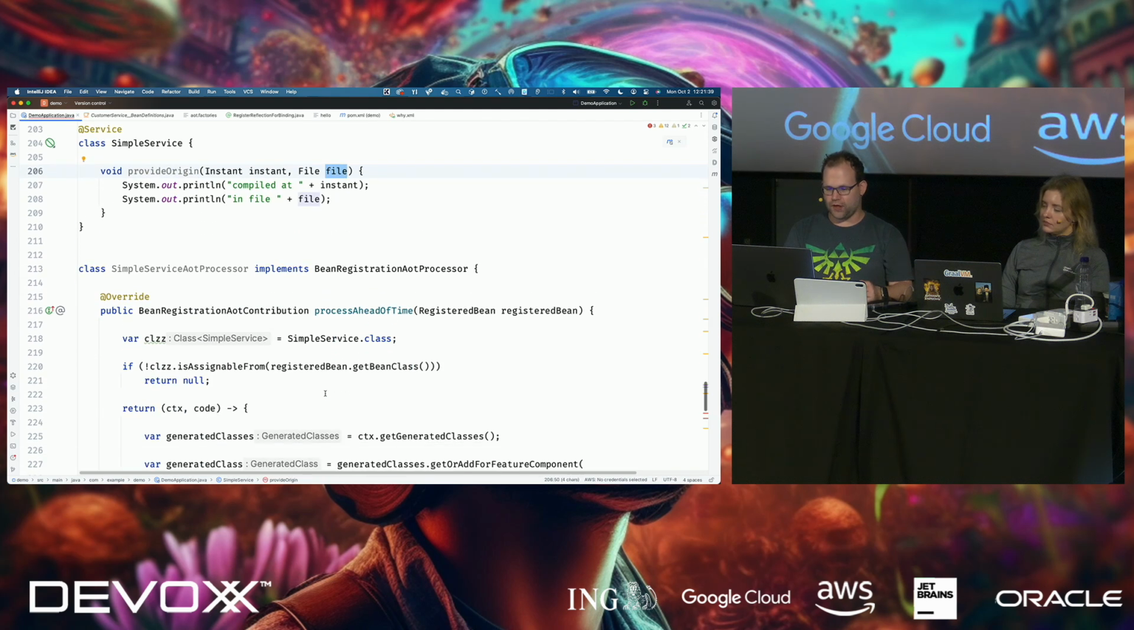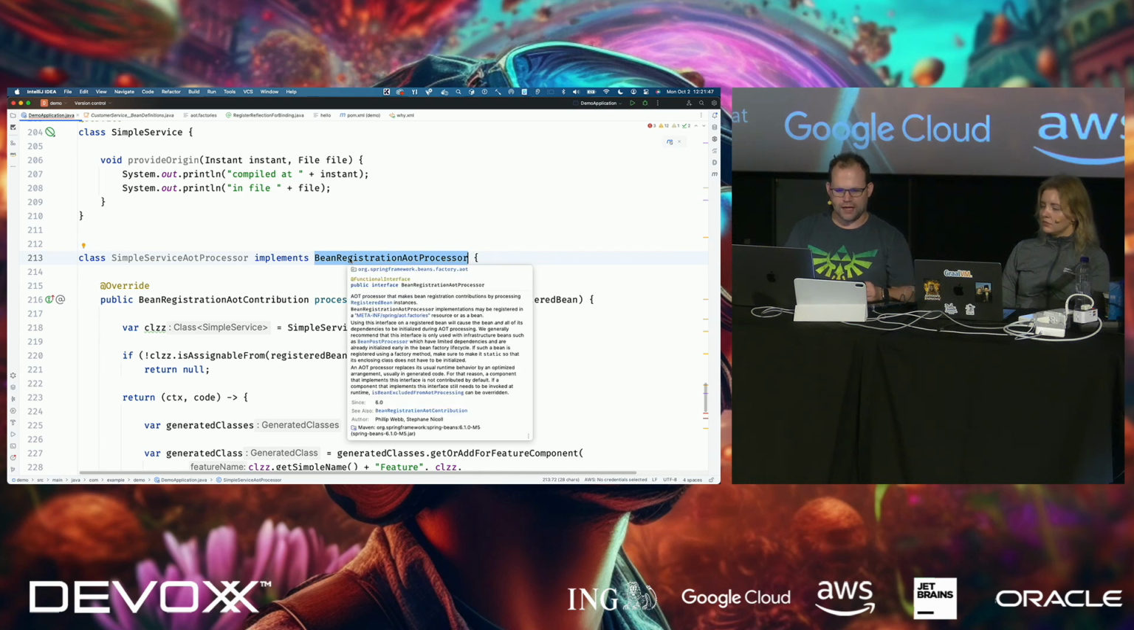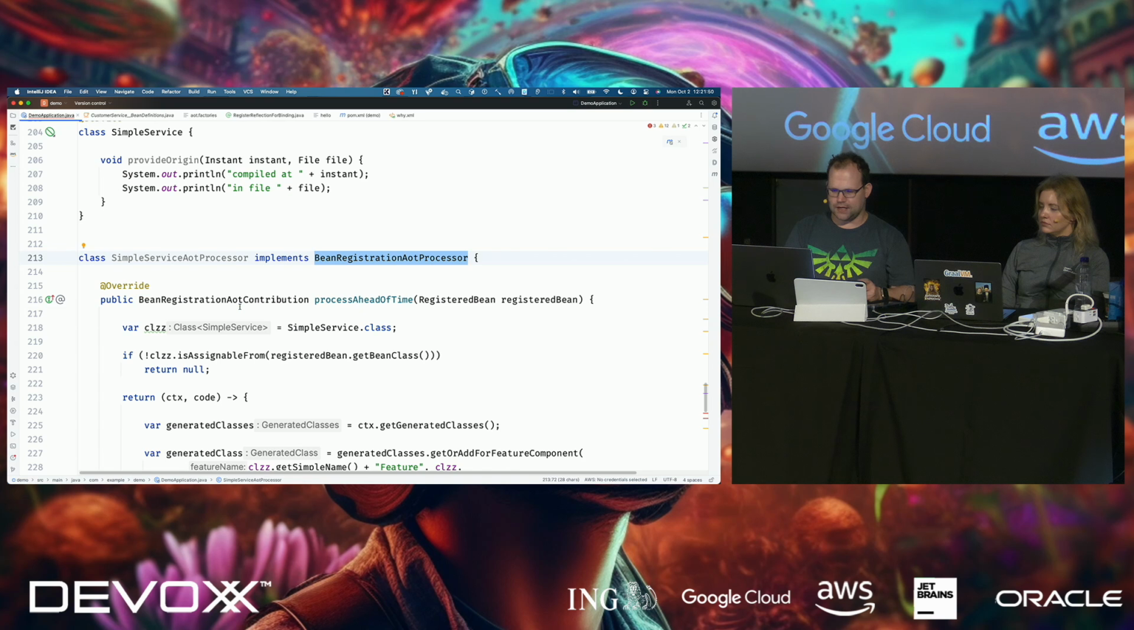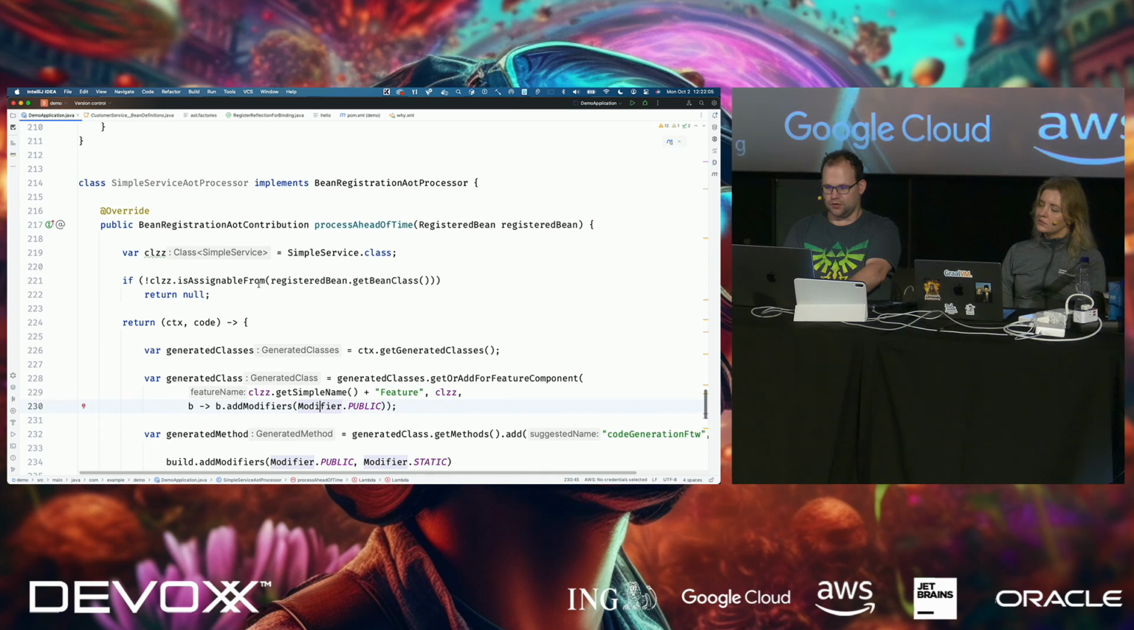Okay. So I've got this new thing that I've written called the Simple Service AOT processor, and what that's going to do is implement the bean registration AOT processor. Okay. So this is similar to what we did for serialization, right? We also had a processor there, and this one we will use to generate code. Is it this one? Okay, yeah, there we go. So I'm going to check and see if the class is assignable from the registered bean class of this one right here. So if simple service class is assignable, that's what I'm basically testing there.